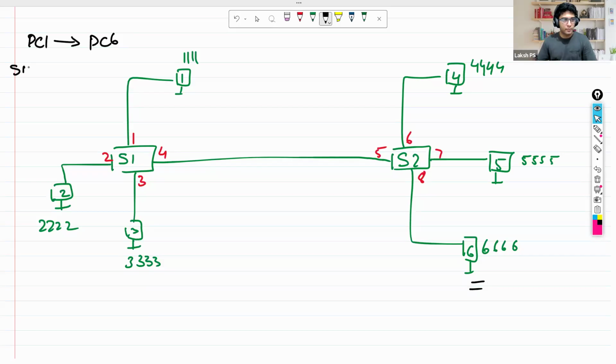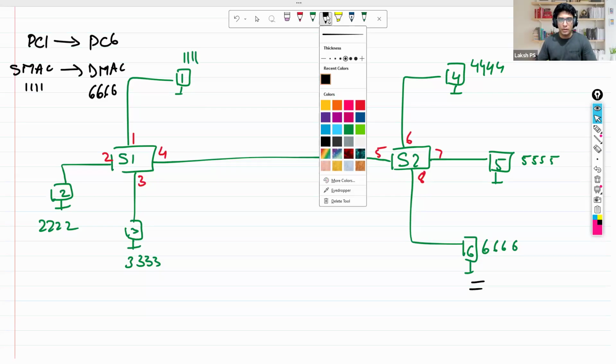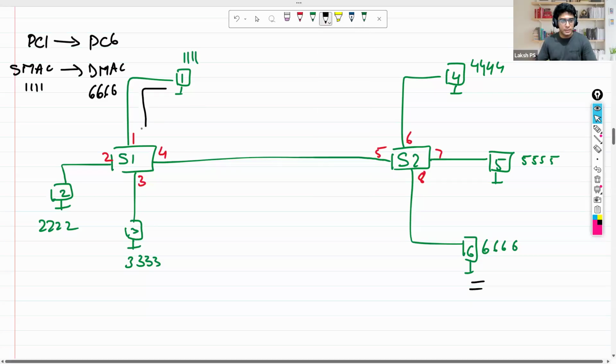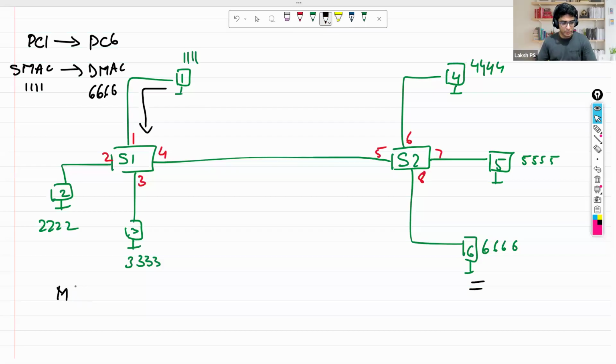Source MAC will be 1111. Destination MAC is going to be 6666. Correct. Now this data is sent. Let me use a different color, let me use black. This data is sent. Now for switch number 1, let's make the MAC address table.